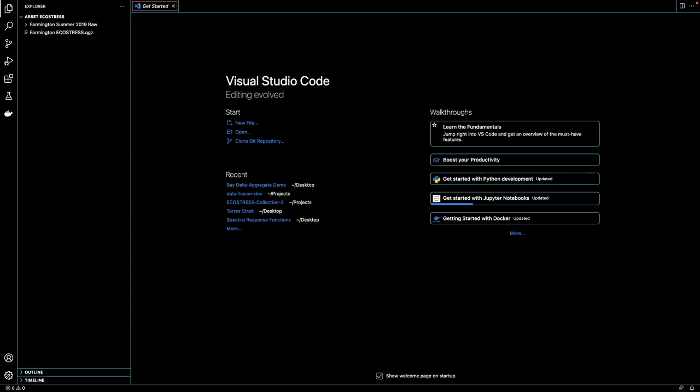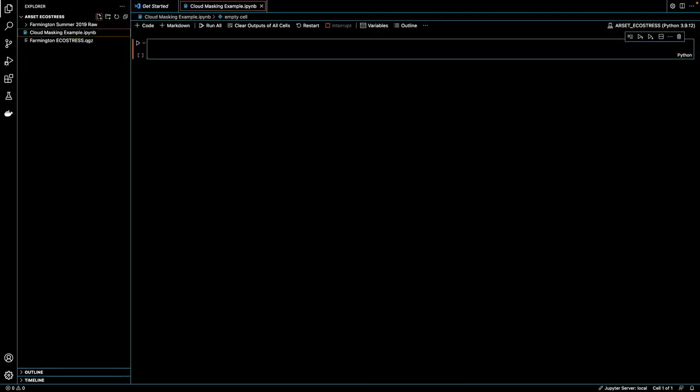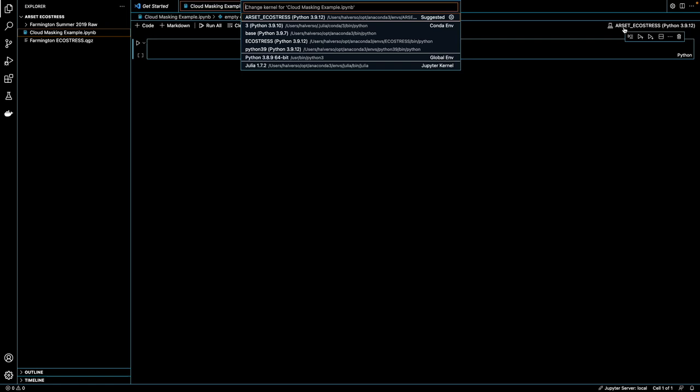Now let's try cloud masking an ECOSTRESS Level 2 surface temperature image using the ECOSTRESS cloud mask in a Jupyter notebook. First, we'll need to create a notebook. We'll click in the Explorer panel on the left and click on the New File button. And we'll give our notebook a name. This file needs to end with the extension .ipynb. Now we've created a Jupyter notebook. We want to make sure that the environment is set to the environment we created for Python.